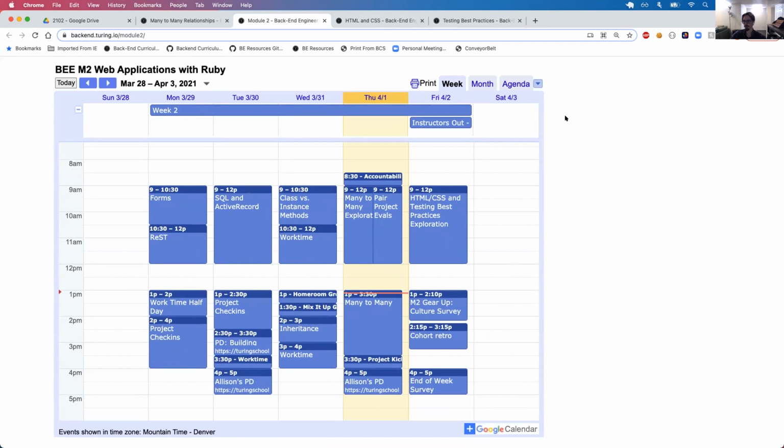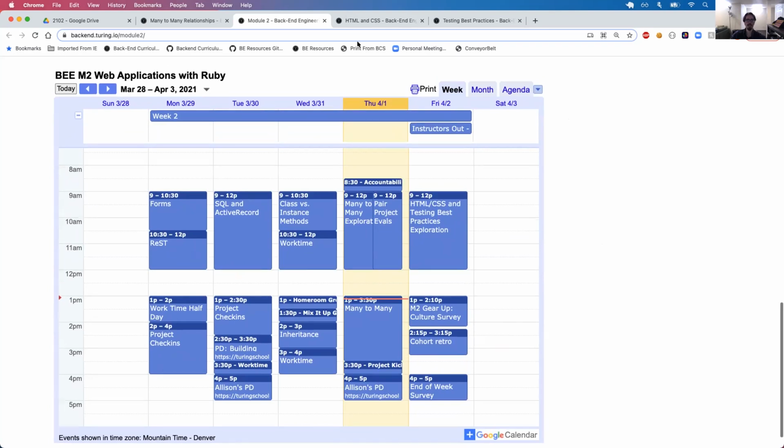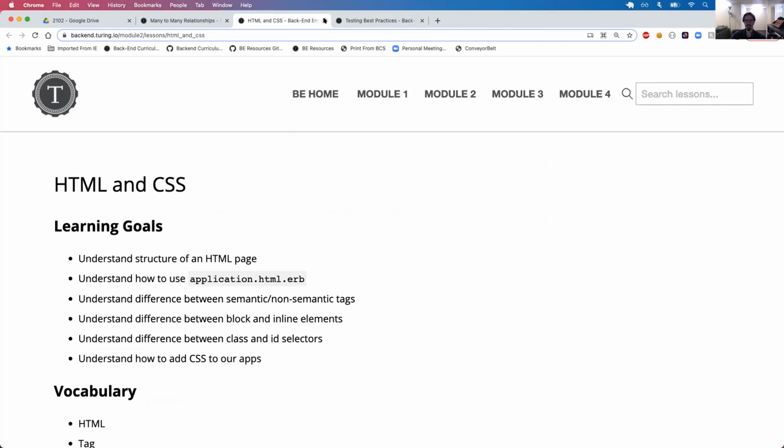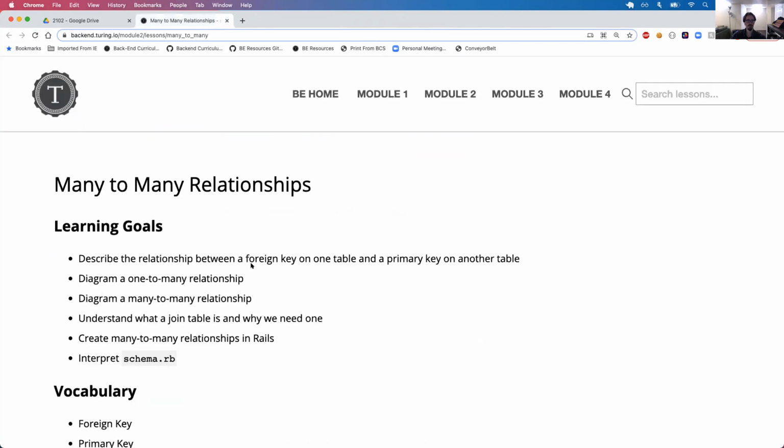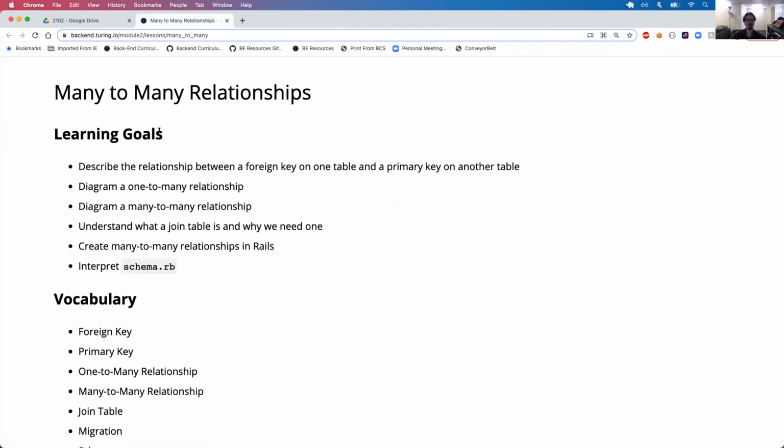Okay, then. So let's go ahead and talk about many-to-many relationships. Our learning goals here are to describe the relationship between a foreign key on one table and a primary key on another table. We want to diagram our one-to-many relationships, really trying to ground our understanding in one-to-many relationships.